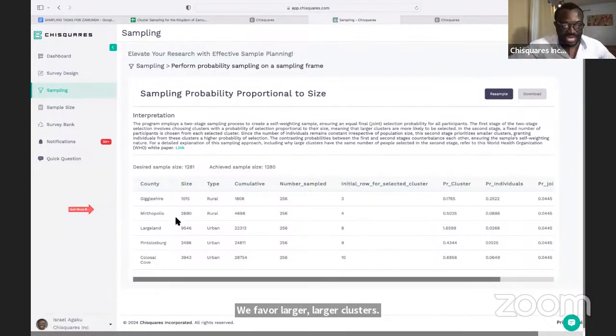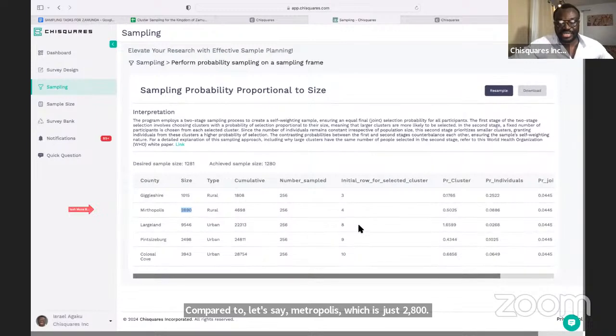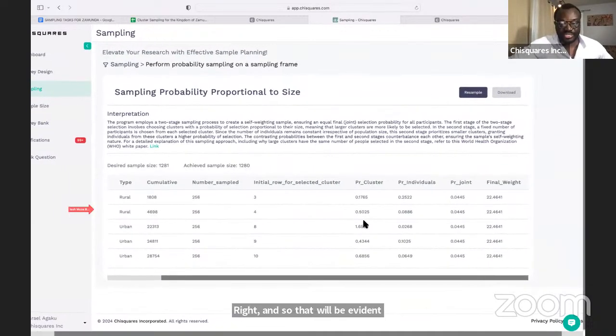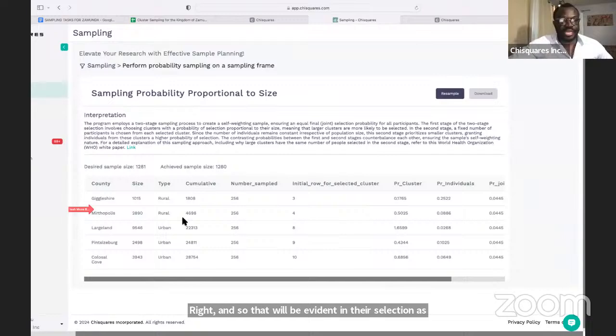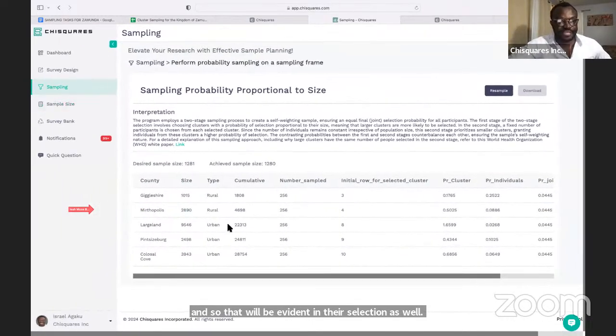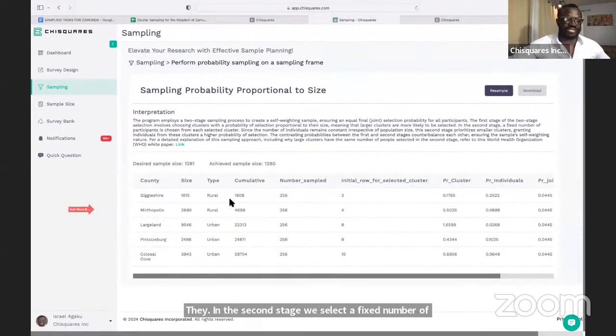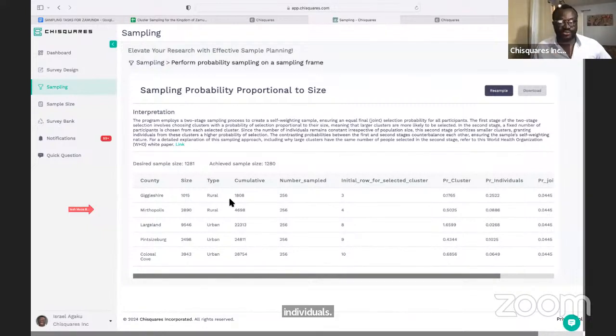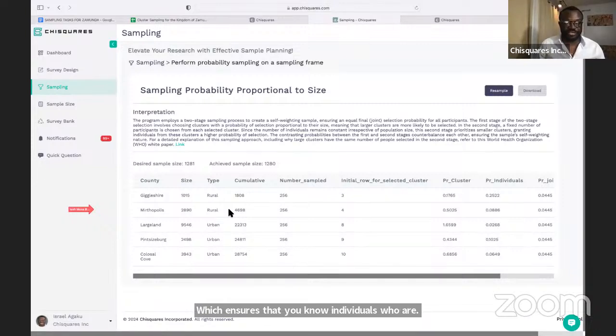Let's look at an example. Largeland has the size of 9,546 compared to, let's say, Mythopolis, which is just 2,800, right? And so that will be evident in their selection probabilities as well. And so in the second stage, we select a fixed number of individuals, which ensures that individuals who are in the smaller clusters are now favored, because then the probability of selection for those individuals becomes higher.